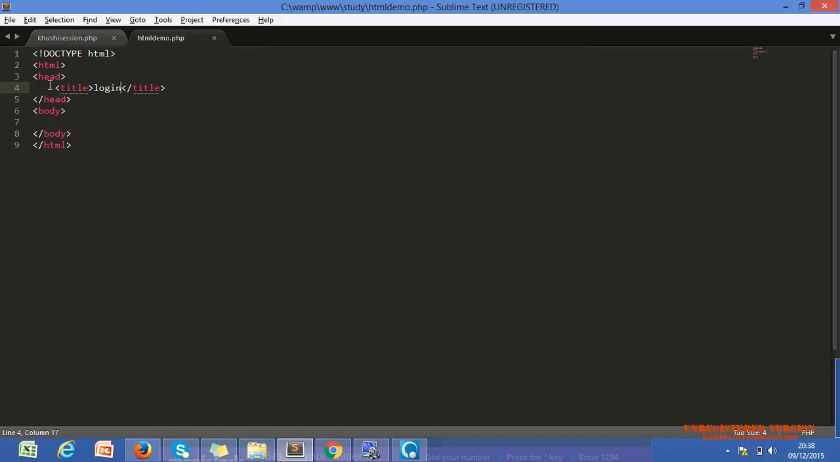If you change the string within the title tag, it will change the tab info also. Let's see, welcome, then it shows welcome. Okay, did you get the point?